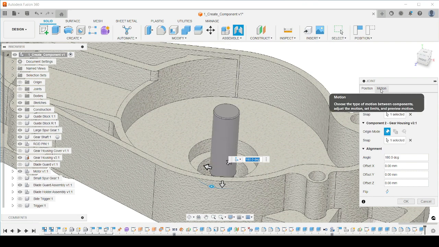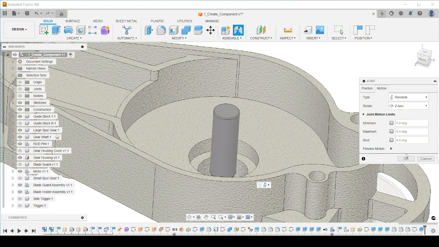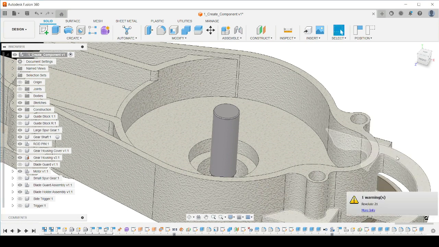Next we will go down here at the motion, and we will select what motion we would like. For this instance, we want a revolute. And click OK.